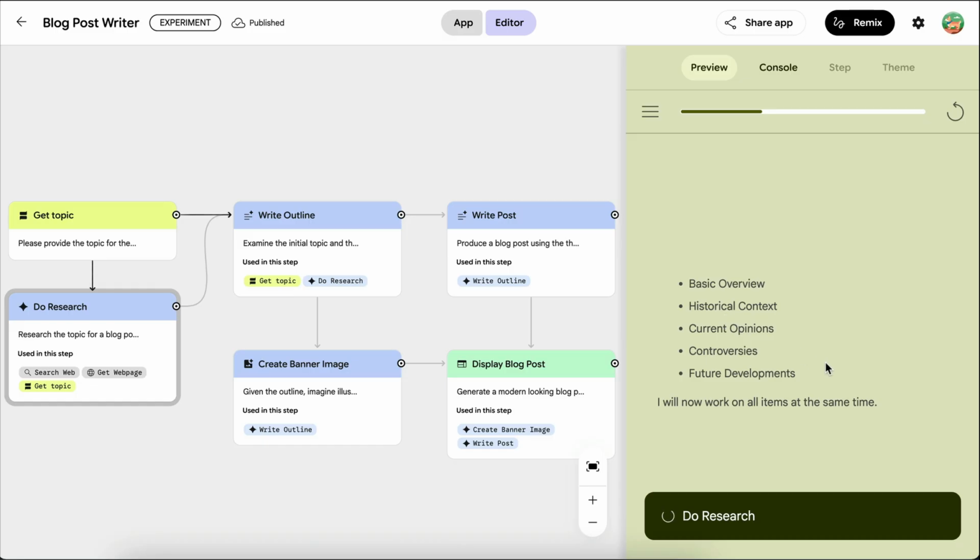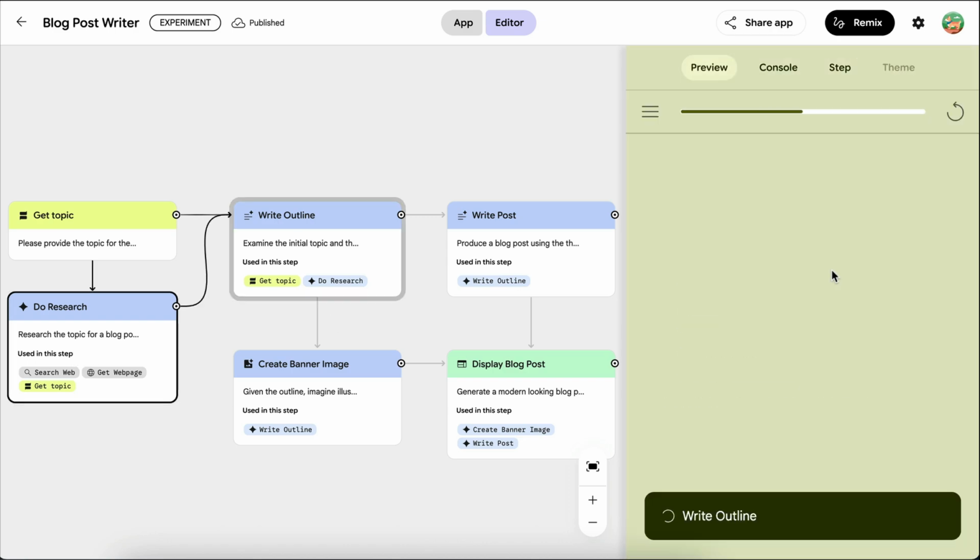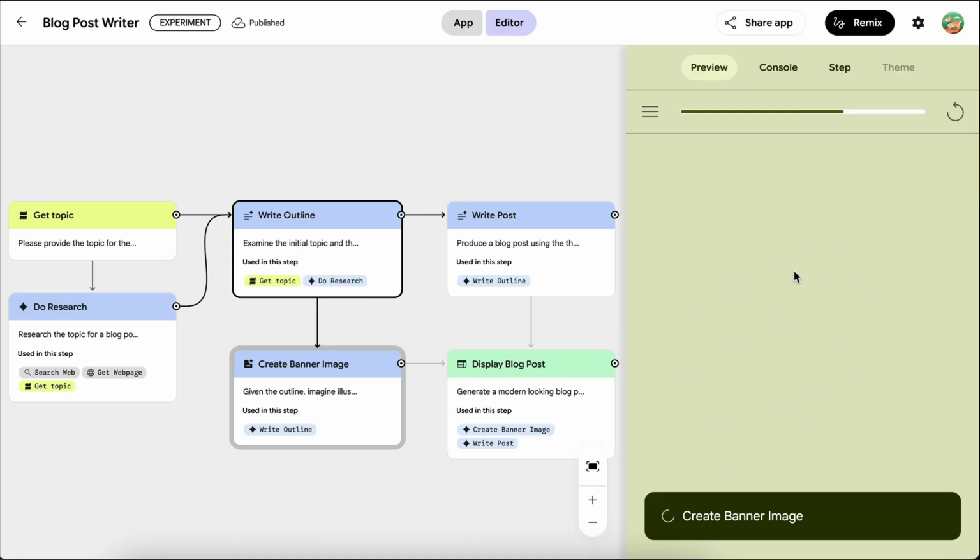It will search the web and read some information for this research. The whole thing is laid out visually, so you can see how each part connects right here. Next, it will generate an outline of the blog post based on the research page. The outline contains the same details as the research. And next, it will begin to create a banner image for the blog post as well as writing the actual post for us.